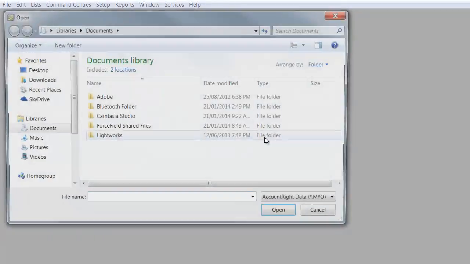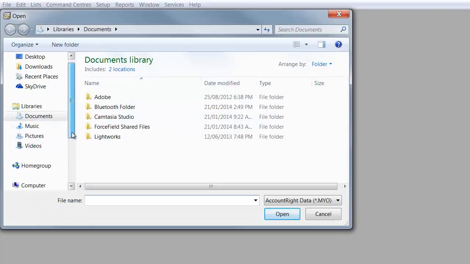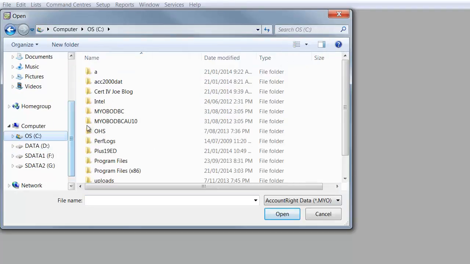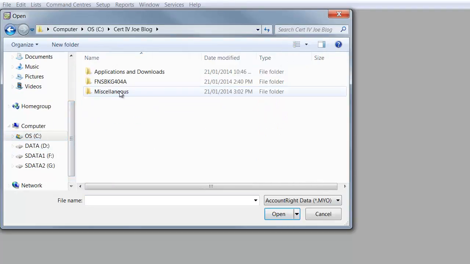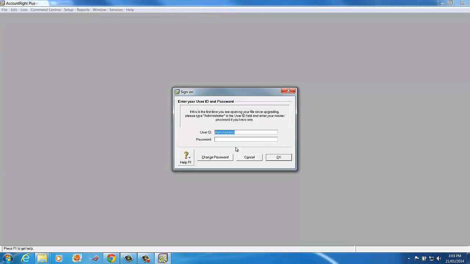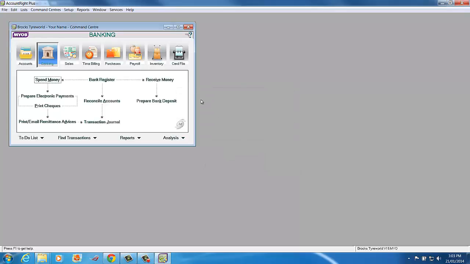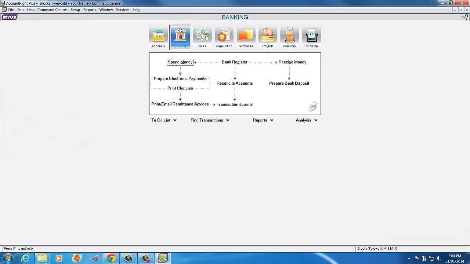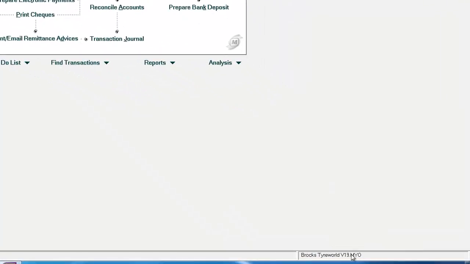I'll click Open, and now I need to browse to my C drive. So C drive, Cert4 Joe blog, miscellaneous folder, Brock's Tire World, double click or click Open. Usually for all the student files the username is Administrator with no password, so we'll say OK, and if I go full screen, we can see we now have that file open. Down the bottom right corner it shows the file name and the file extension, .myo.